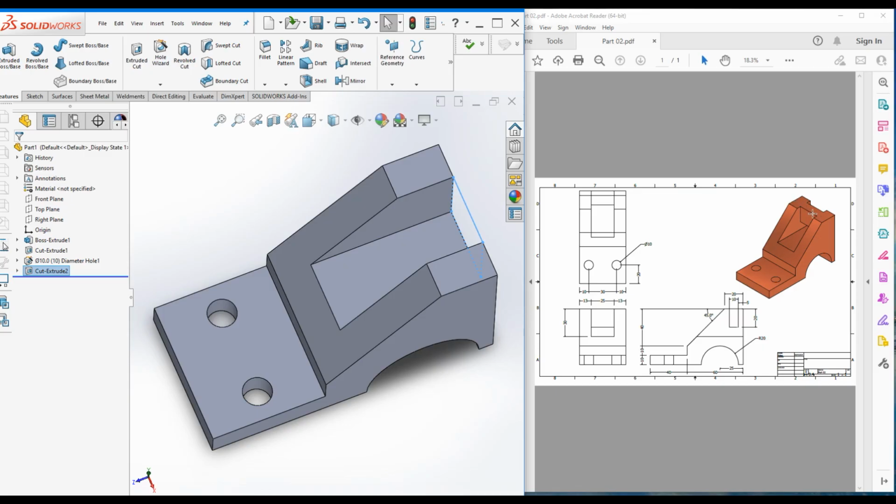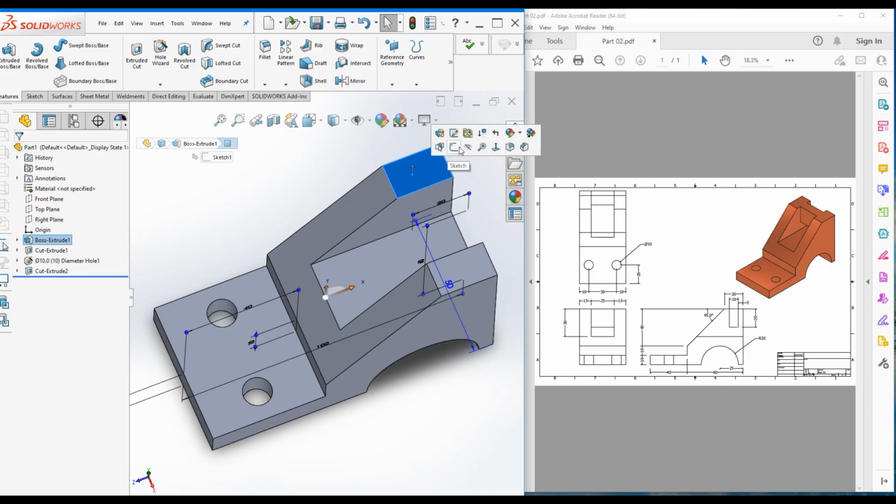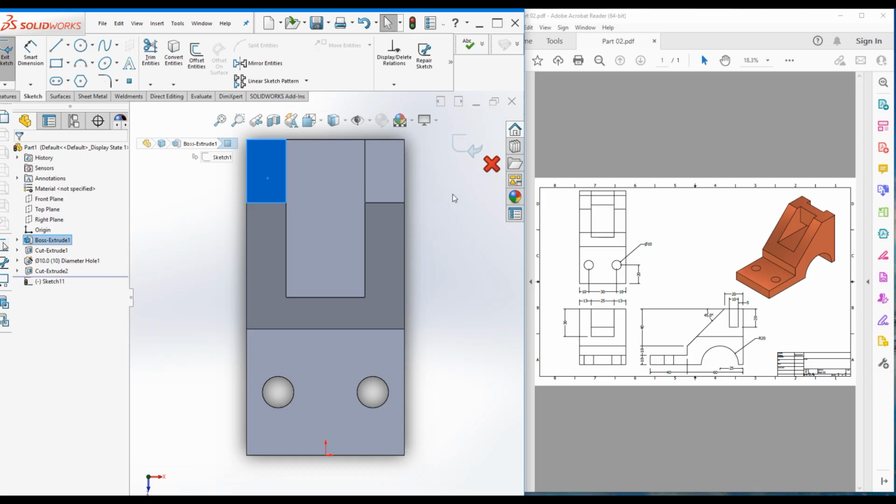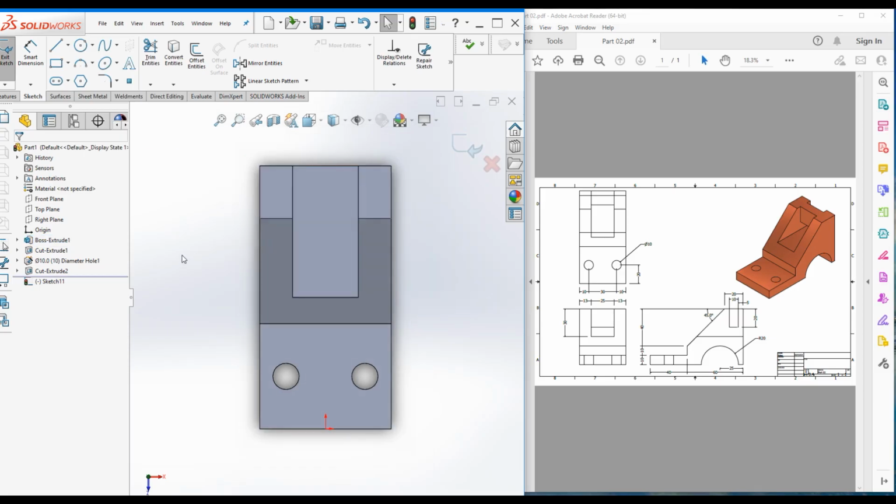We have two ways of doing this. We can use either the rib command, or we can use a simple extrude. For this particular case, I'm going to use the rib command. So I'm going to click this surface and create a new sketch, and press Ctrl 8 to bring the sketch plane parallel to the computer screen.